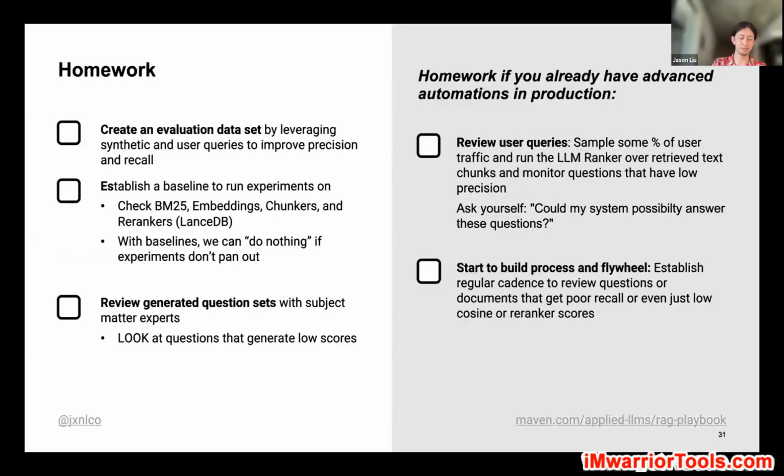In terms of the homework, it looks like almost 40% of the people here have already done some kind of baseline evaluation. But really, if you use something like LanceDB, it's going to be very easy to test whether different implementations of BM25, embeddings, or even the re-rankers can improve your metrics. And the goal is that with these baselines, you can choose to do nothing if these experiments don't pan out. And ultimately, when you have questions that have zero recall, you can go look at them and consistently ask yourself, would it have been possible for me to answer these questions to begin with?